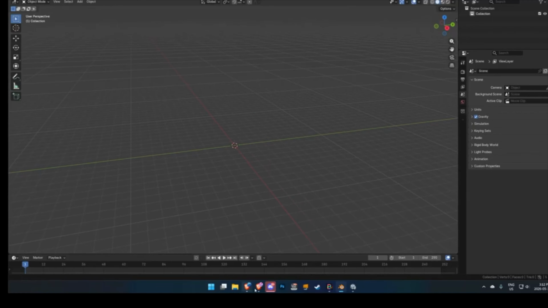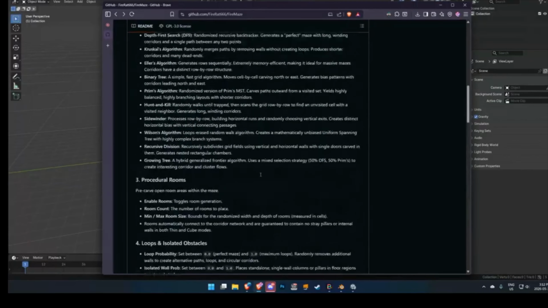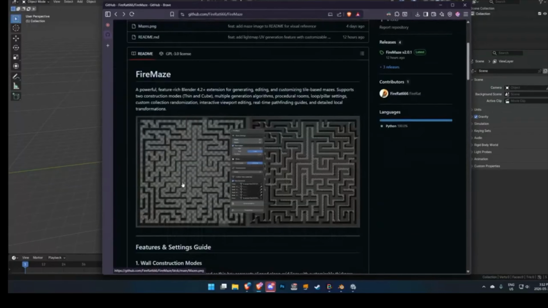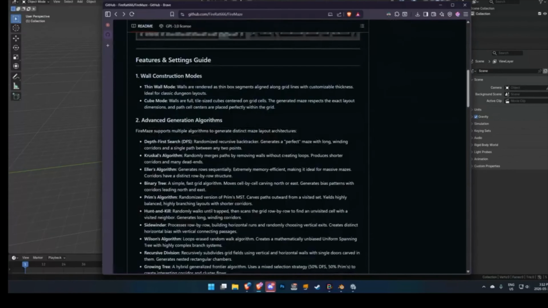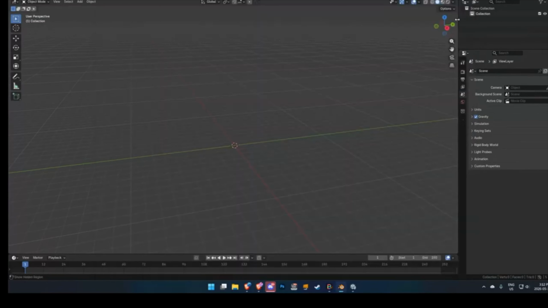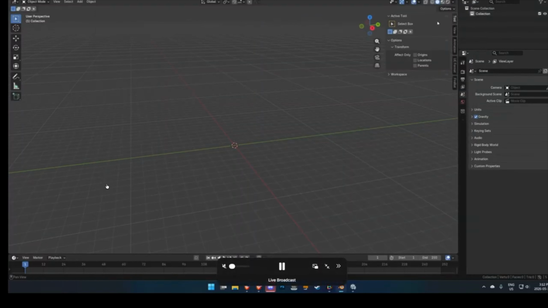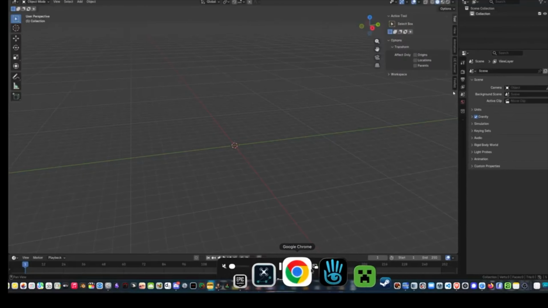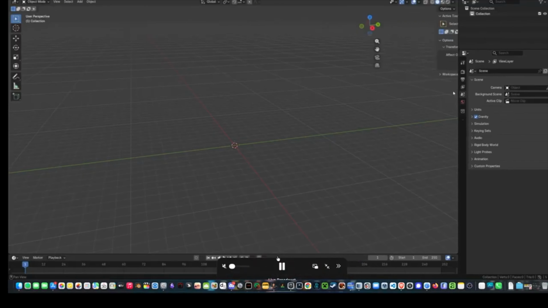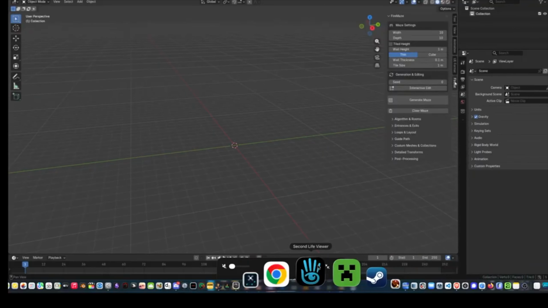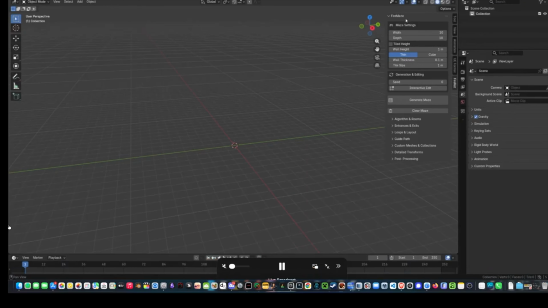And how do you use it? There's also instructions on the GitHub in the README. What you would do is on the right-hand side here in the side menu, also known as the N menu. If you press the N key on your keyboard, it opens and closes that. And now you can click on the FireMaze button at the bottom, and you can see FireMaze here.